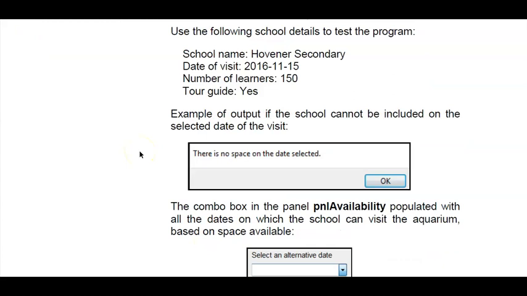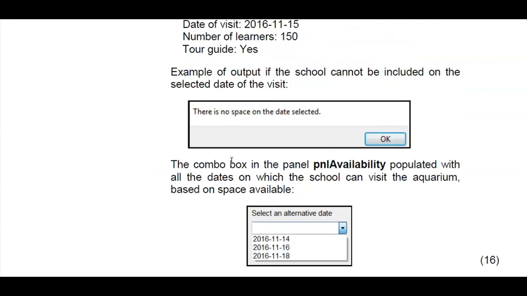Here are some examples of input and output if there's space, and then also if there's no space, they also show you what your combo box should look like. Press pause and try it yourself.